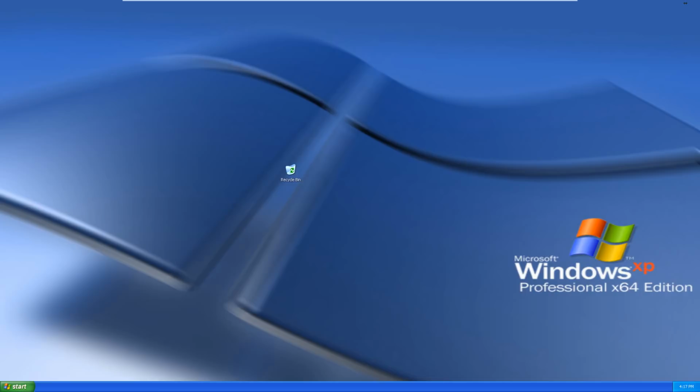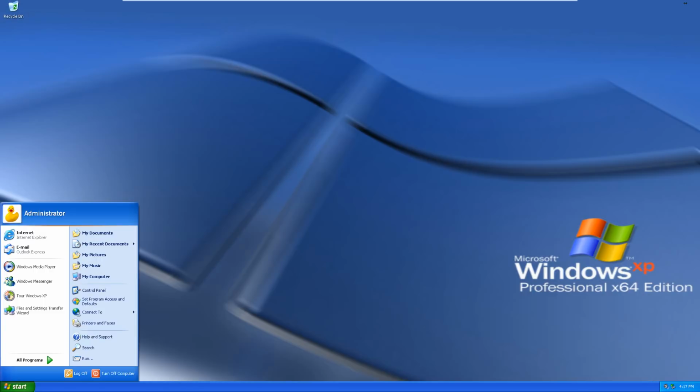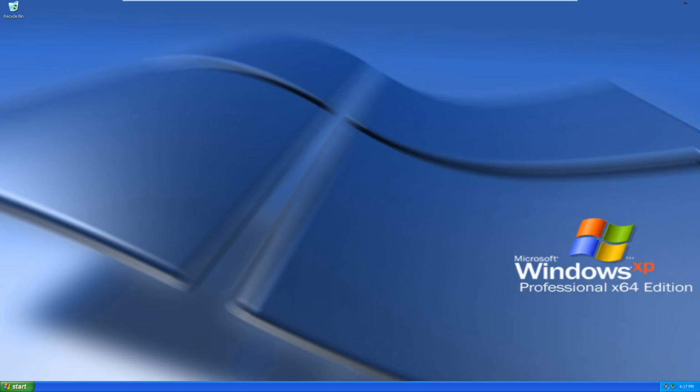And there you go. It installed all your drivers and all that. So now you have audio and you have full screen here, and it looks really, really nice when it's full screen like this. So there you go, guys. That's how to install Windows XP Professional 64-bit Edition in VMware.